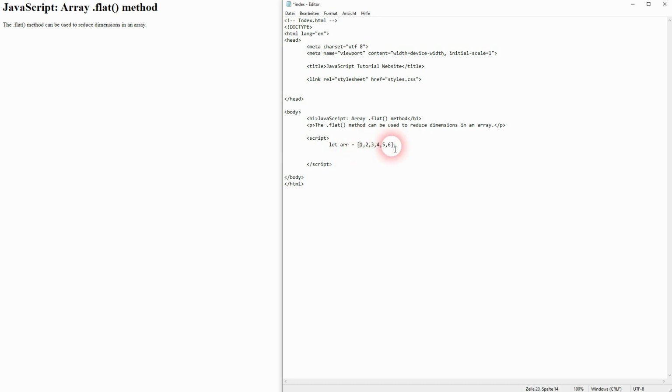Or we can add more square brackets here. 1, 2 would be now on a different dimension than 3, 4. Let me add that to 5, 6 as well. So this would be a two-dimensional array.